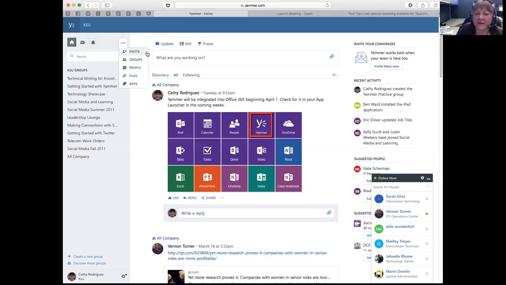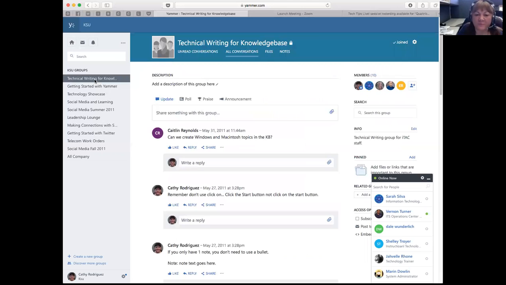So you can invite people to a network. You can look at what groups are available, what groups you're in. You can search for people. You can see any files that people have uploaded. So those are just a few features there. And then if you scroll on down, you'll see all the KSU groups that you're involved in. So these are all the ones that I'm involved in. And you can just go back and forth between the groups just simply by clicking on them. So these are just a few different ones I have.